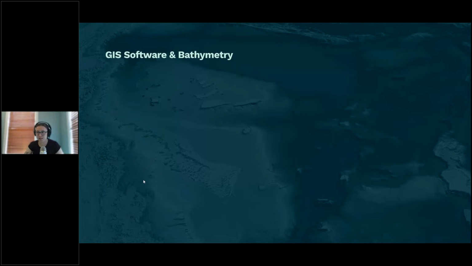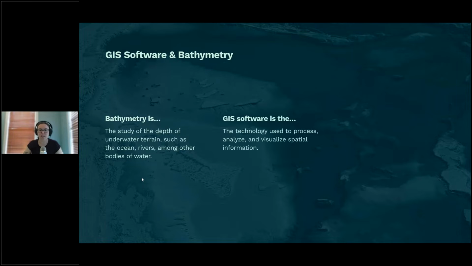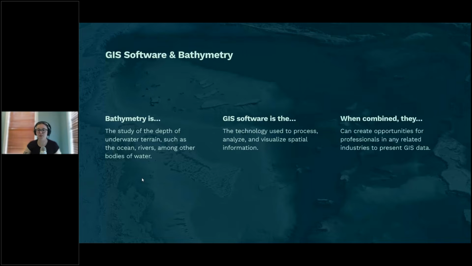While I can't wait to discuss GIS software and bathymetry in depth, let's start with some basics. Bathymetry is a unique field of study because it involves mapping an environment that's very different from the land. With bathymetry, we're studying the depth of the terrain as opposed to its elevation. GIS software enables users to combine data sets, visualize spatial information, and analyze this data to better understand it. Together, they help professionals across industries present their bathymetric data not only with ease, but with accuracy.